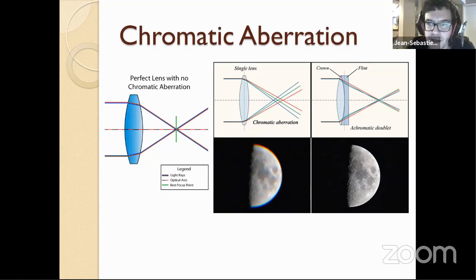On the right here, we see an achromatic doublet. That's a type of refractor. I think most refractors that are sold are like this. They're not just a single lens, but there's another lens that corrects a little bit the bending of the light, and that yields a sharper image with less chromatic aberration, but still doesn't completely eliminate it. You can tell the rays are not all focusing at one point.